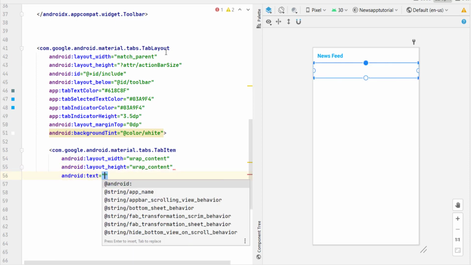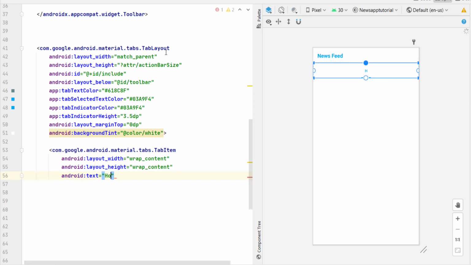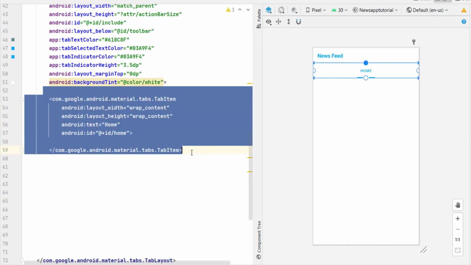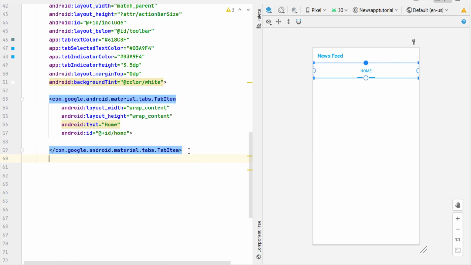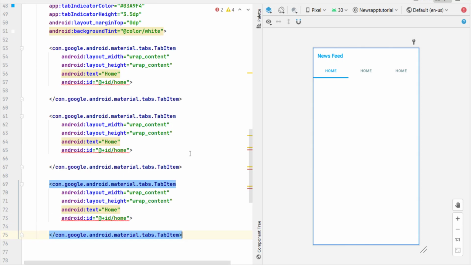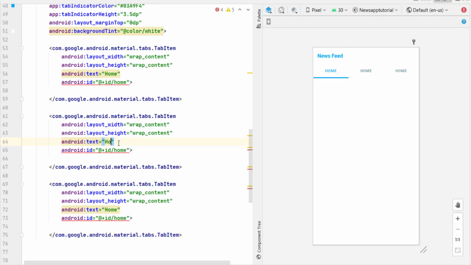Now give the text. So the first text is home. So you can see it is perfectly working. Now give any ID. So I give the ID home, then close this. So you can see it is fine. Now simply copy this, Control C copy, and simply paste it here and again paste it here. So this is fine. Now the second tab is sports. So you can simply change the text to sports and simply change the ID to sports.